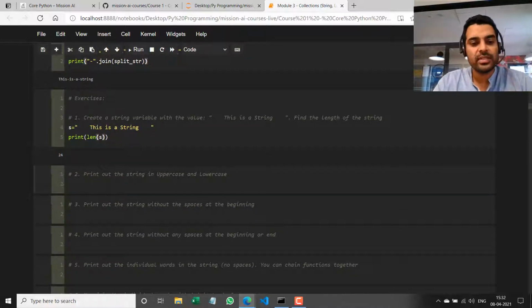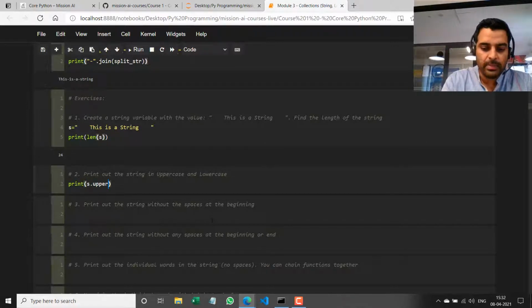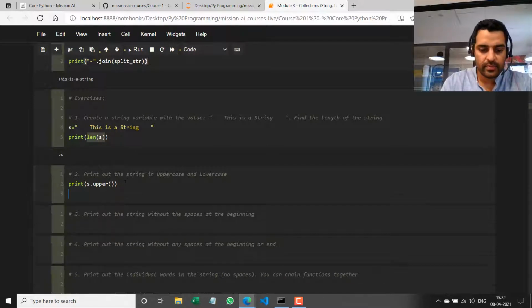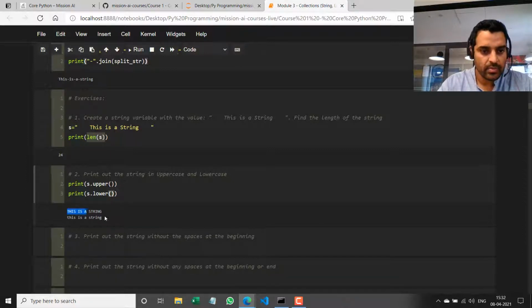Now print out the string in uppercase and lowercase. So I'll say print S dot upper. Now remember, this is a method, that's why I'm doing S dot method name. len is a built-in function, so I just typed len of S in that case. So S dot upper will give us the uppercase string, and print S dot lower will give us the lowercase string. Here we go.